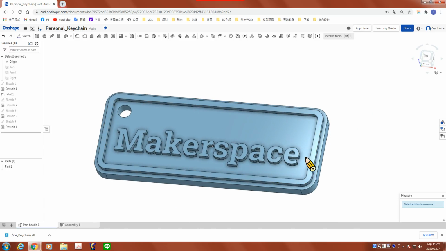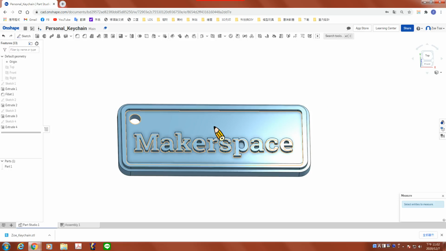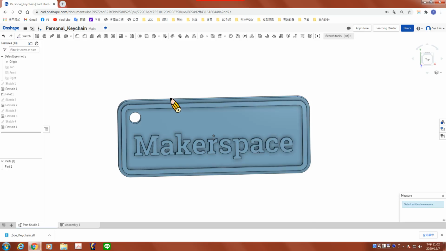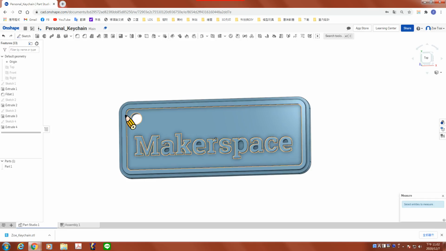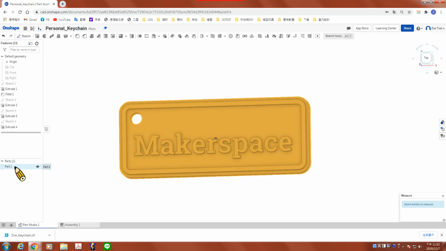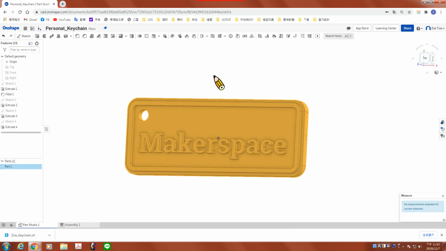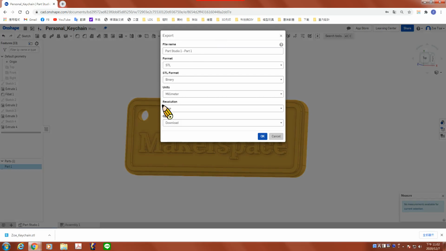Okay, so we finish our model. Then the last step is to export the model. How we can do it is by clicking part. Now we create a part here. Then right click it, say export. So you can name your file. I suggest naming it with your name because we will share the printer, so you can find your file easily.